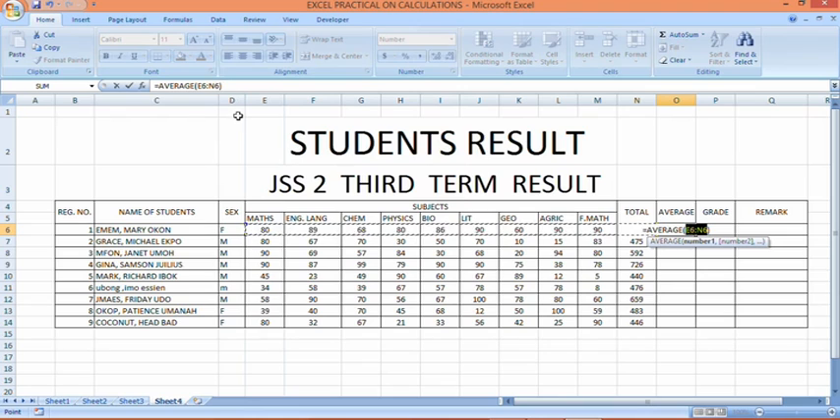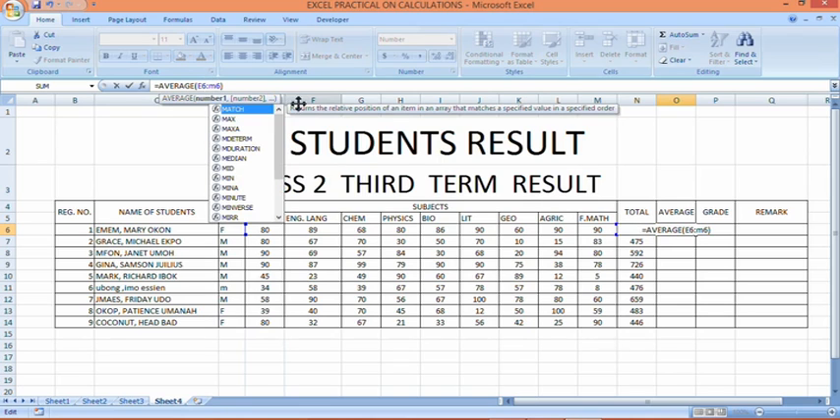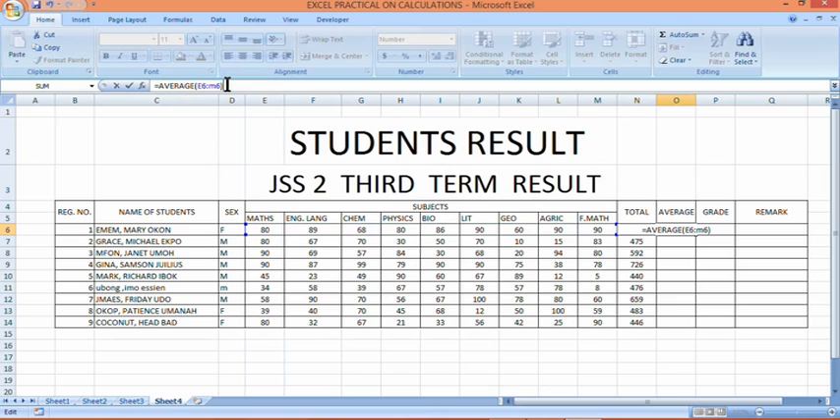So get to your formula bar and then highlight the N or delete the N, and then tell Excel to stop at M, so that Excel will now stop at the last subject that you have here, which is further maths. And once you have entered that, you can now press enter key on the keyboard. Excel will give you the same average answer.